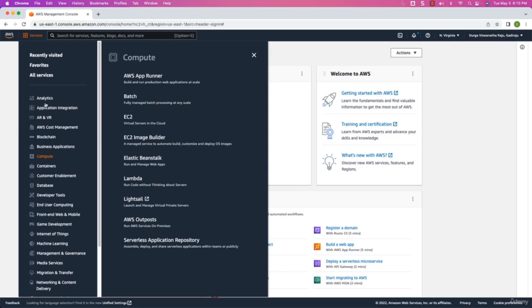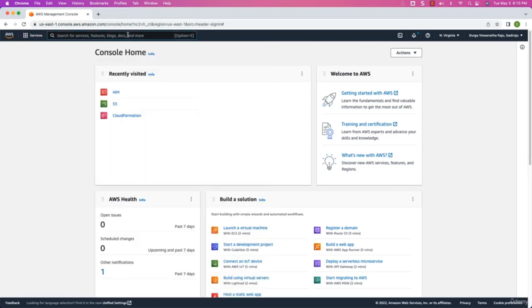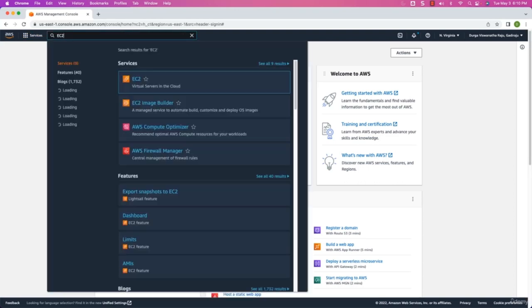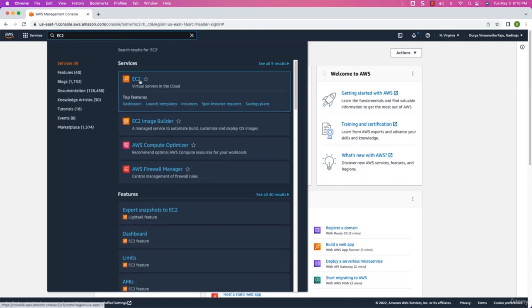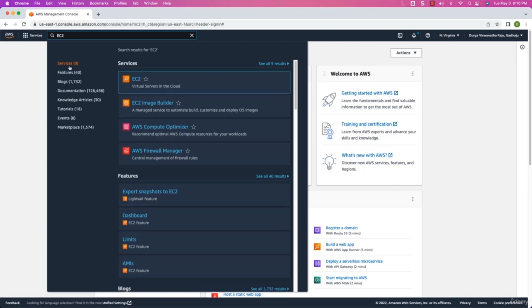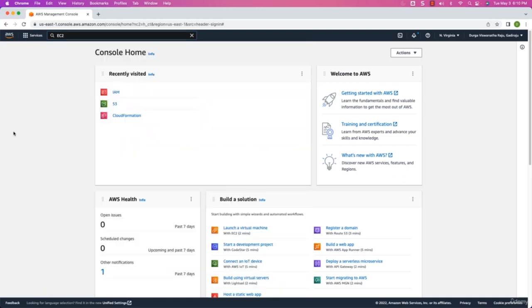You can see that the services are categorized into multiple groups. You can choose the appropriate group or category and then take it further. You can also search for services such as EC2 by using this global search bar. You can see that it is providing the link for EC2. We'll go through the details very soon. On top of the services, you can also see the references related to EC2 in features, blogs, documentation, knowledge articles, tutorials, events, marketplace, etc. This is how you should be able to get started with the AWS Web Console.